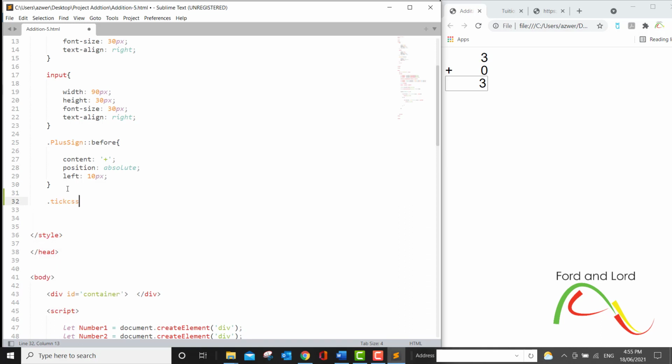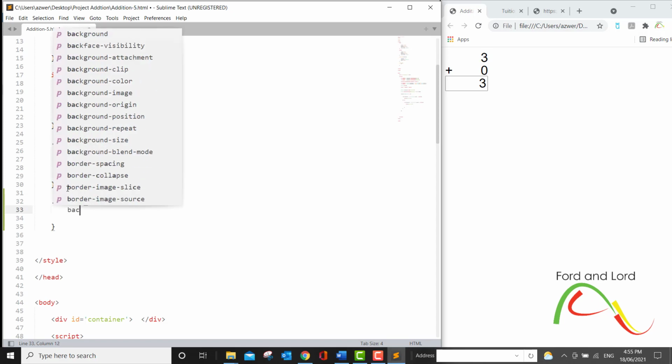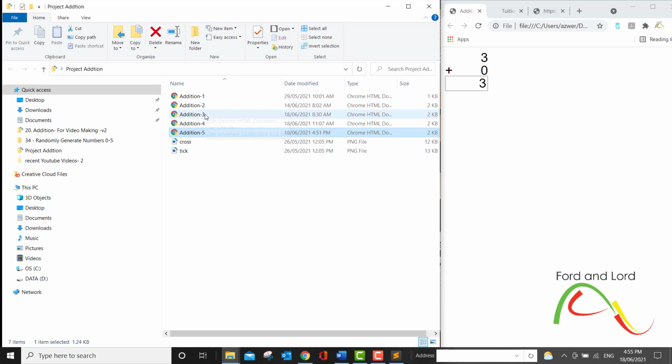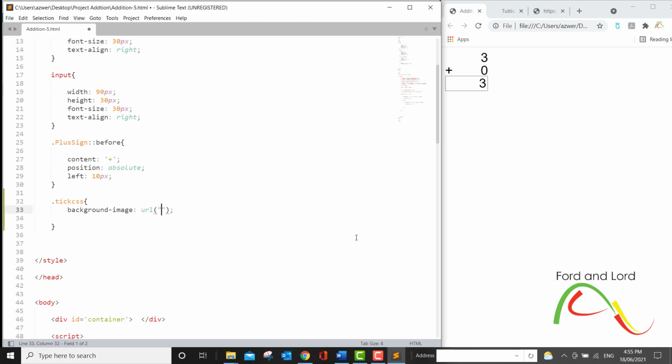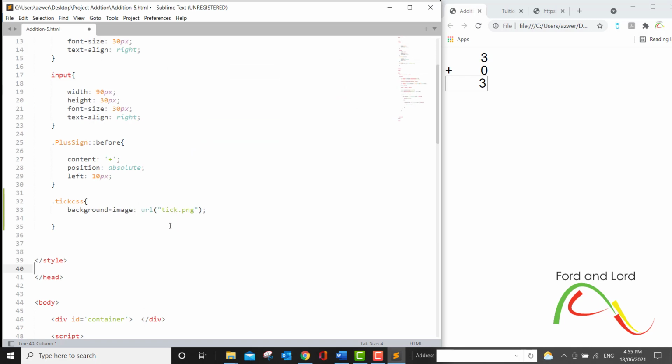This is how you create a class: a dot and the name of the class. I will say tick CSS and two curly braces, an opening one and a closing one, and within these I will say background image, and then I will provide the URL of the image. Because the image is available in the same folder as the script, I can simply use double quotation marks and say tick.png. Because this image is located within the same folder, I do not have to provide anything else. I will just say background image URL tick png.